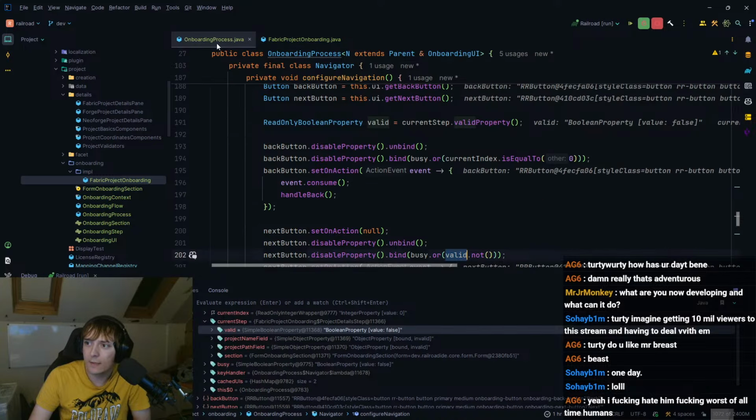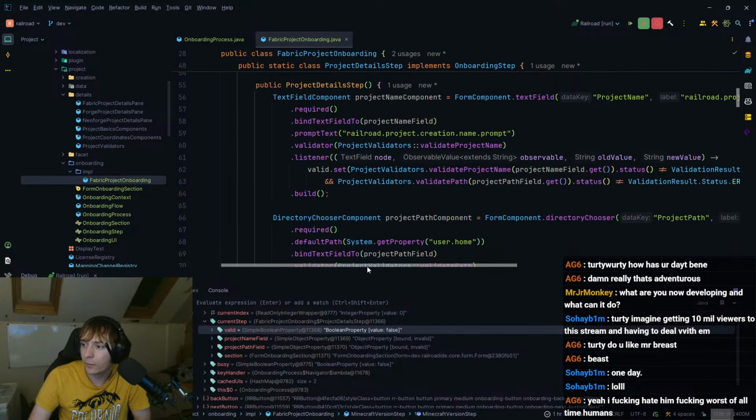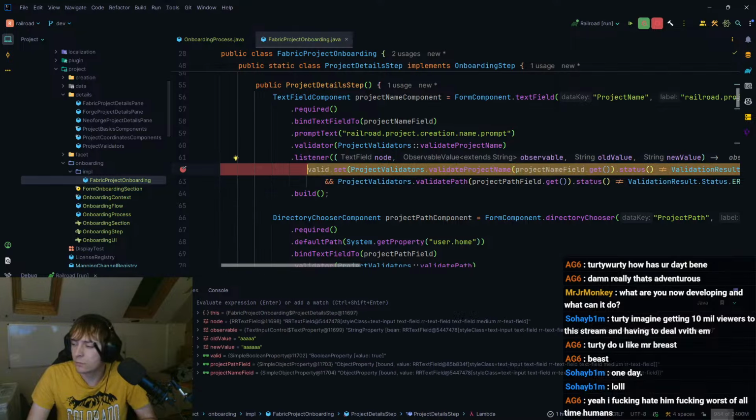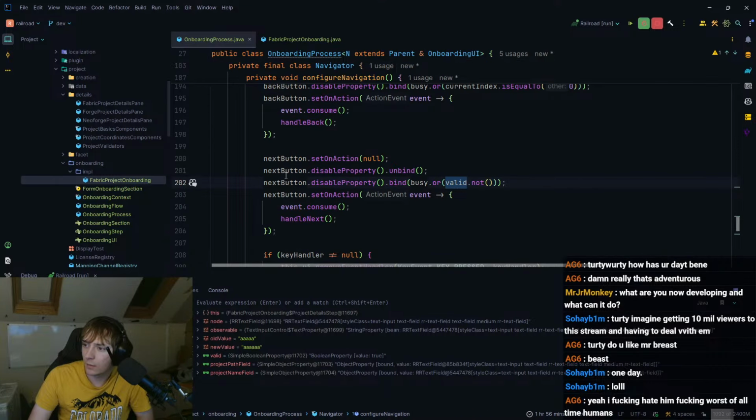So valid is false. That's correct. It should be false. But more importantly, this should change that. So if I go ahead and press play, and then type in one of these fields, valid should get set, and me changing valid should then cause this button to no longer be disabled.